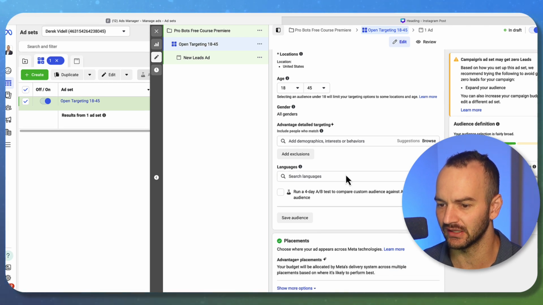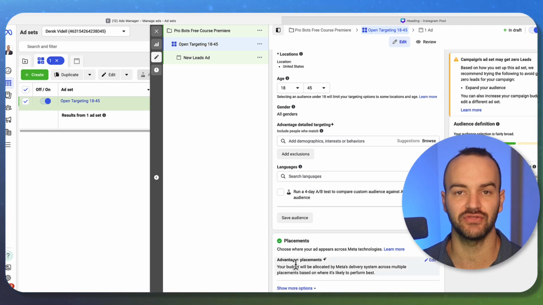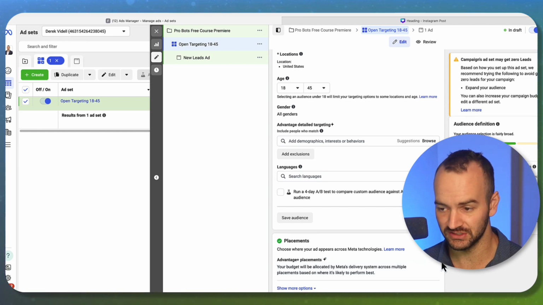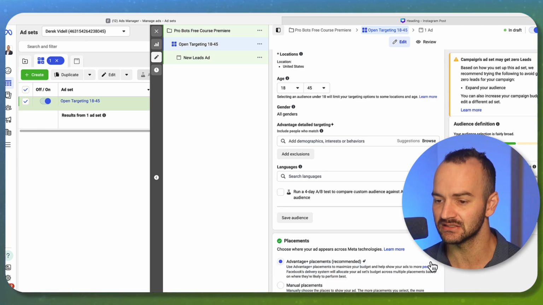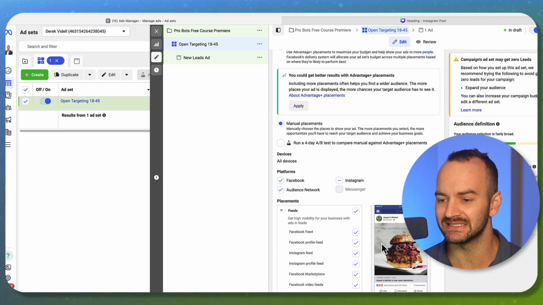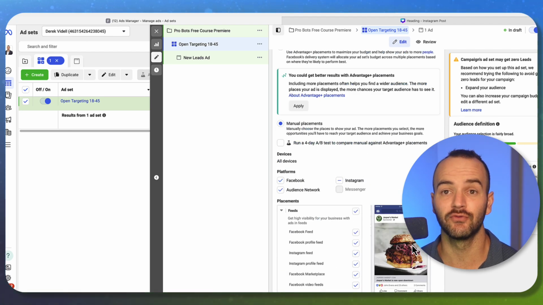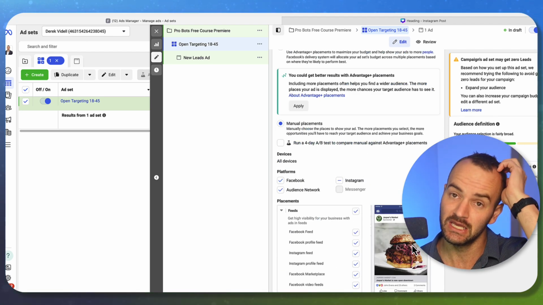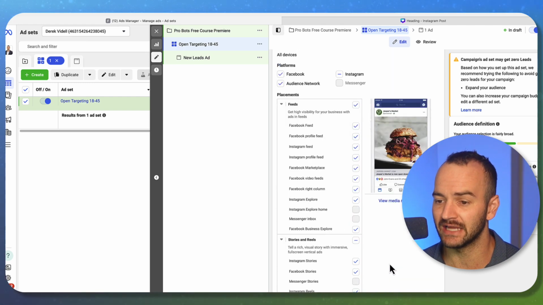Here is another thing. Advantage Plus placements. What do you think? Do we want this on? Of course not. You are going to go to edit, and then you're going to go to manual placements. And I'm going to teach you my exact decision-making process for setting the placements. The placements is where you want your ad to show.